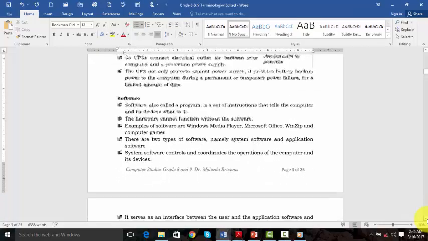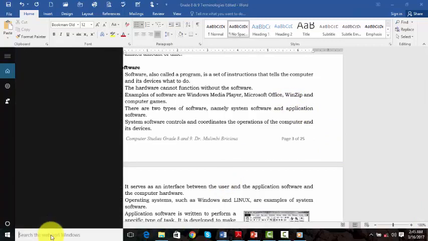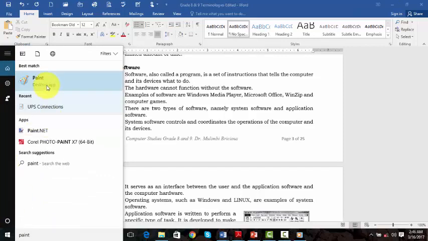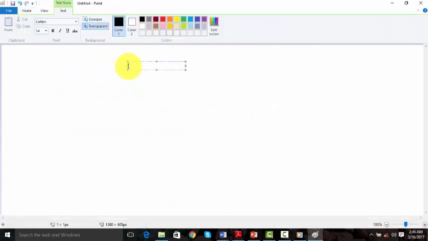Then, children, we are now going to look at what we call software. If you look at the computer system, we are going to look at something like this. We are going to look at the computer.